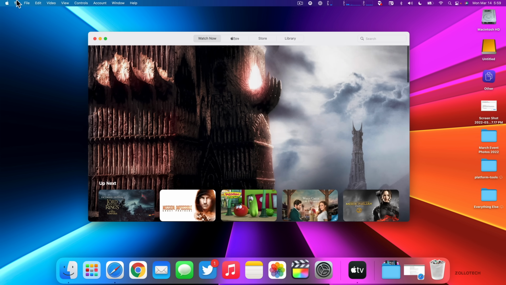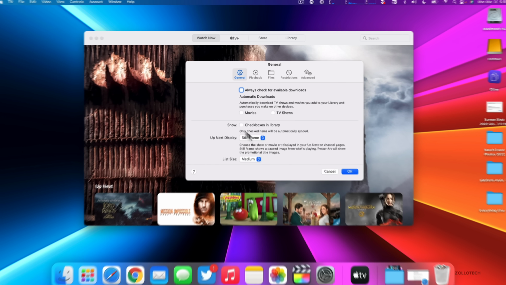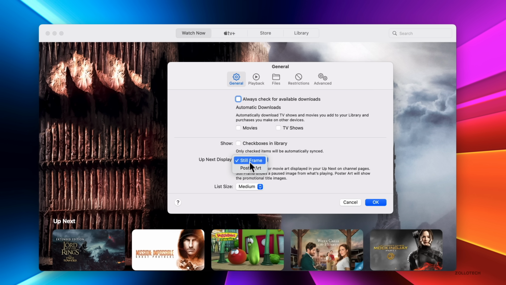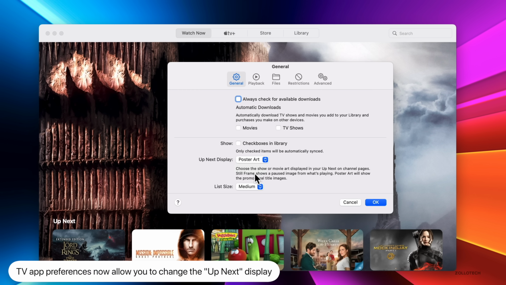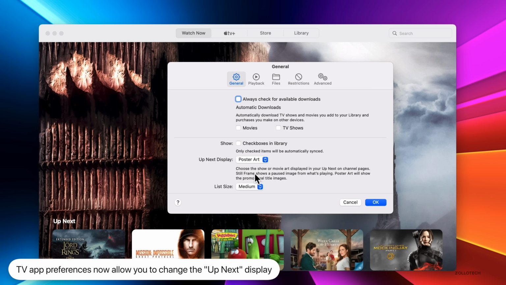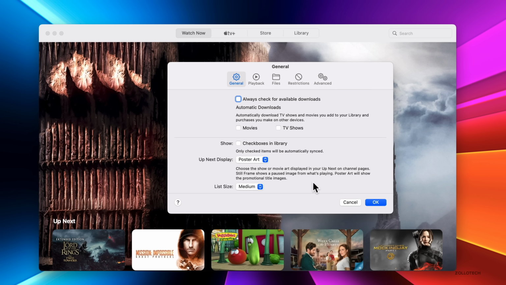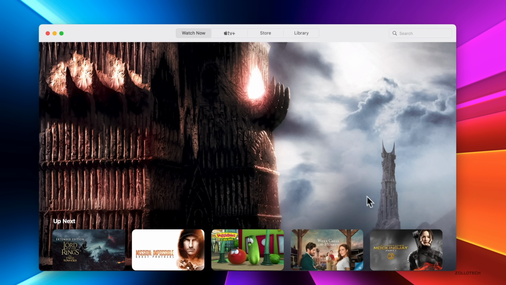If we go to TV, and then TV and preferences, you'll see here Up Next display, we have still frame or poster art. And it says, choose the show or movie art displayed in your Up Next on channel page. Still frame shows a paused image from what's playing. Poster art will show the promotional title image. So we can change this back and forth and it will update across not only the TV app, but iOS, iPad, and Apple TV.